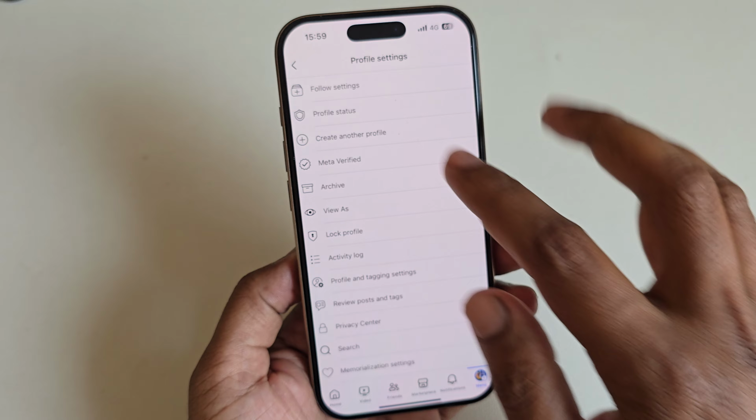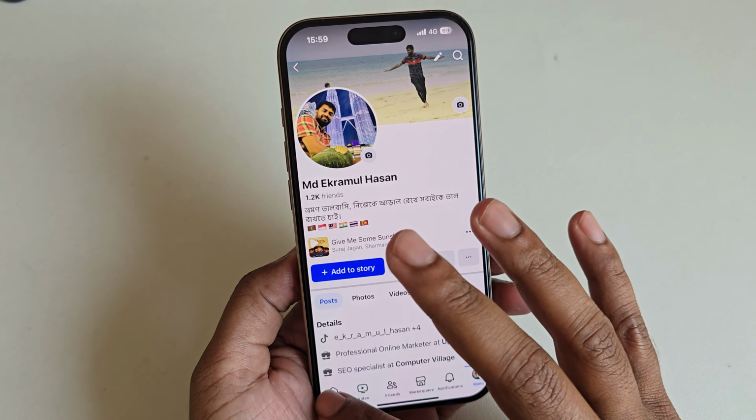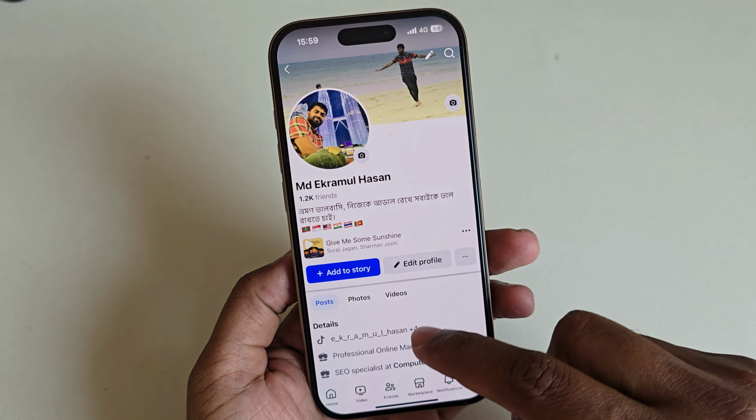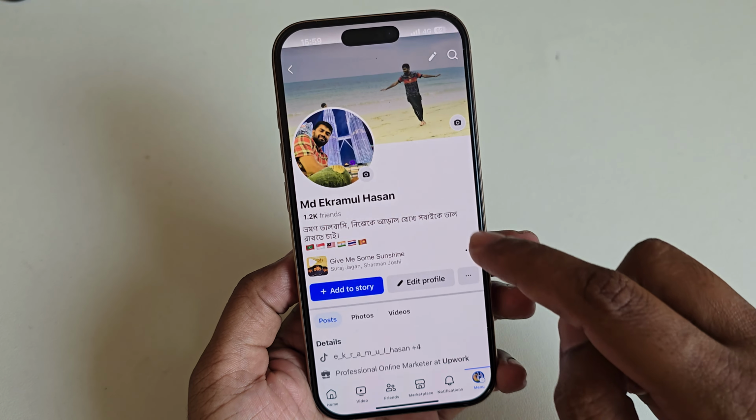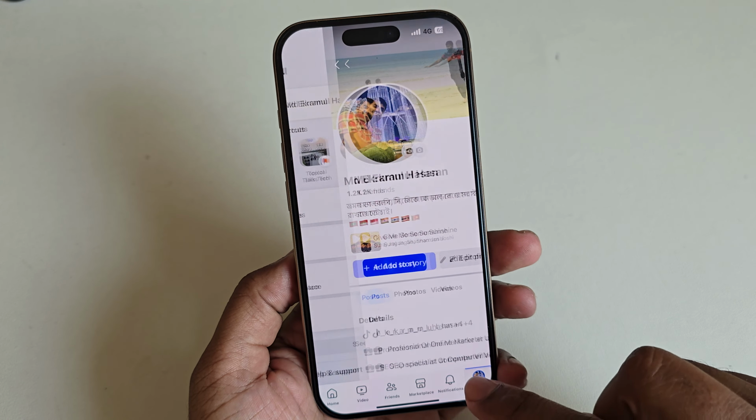How to add a song to your Facebook profile, like that. And for that, open your profile, then go to your settings and privacy, and press on settings again, then scroll down, then you can see the profile details.